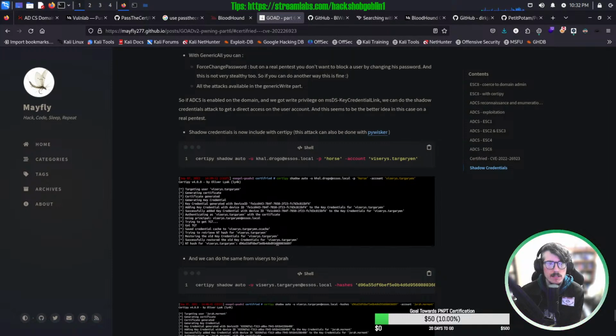With GenericAll, you can force change password. But on a real pen test, you don't want to block a user by changing their password. Yeah, it's very uncommon practice to actually change a legitimate domain user or local user's password. And this is not very stealthy, too. So if you can do another way, this is fine. Yeah, because if this were a real environment and you changed a user's password, that would get you caught pretty quick, because that user is not going to be able to log into any of the services that they're normally able to log into.